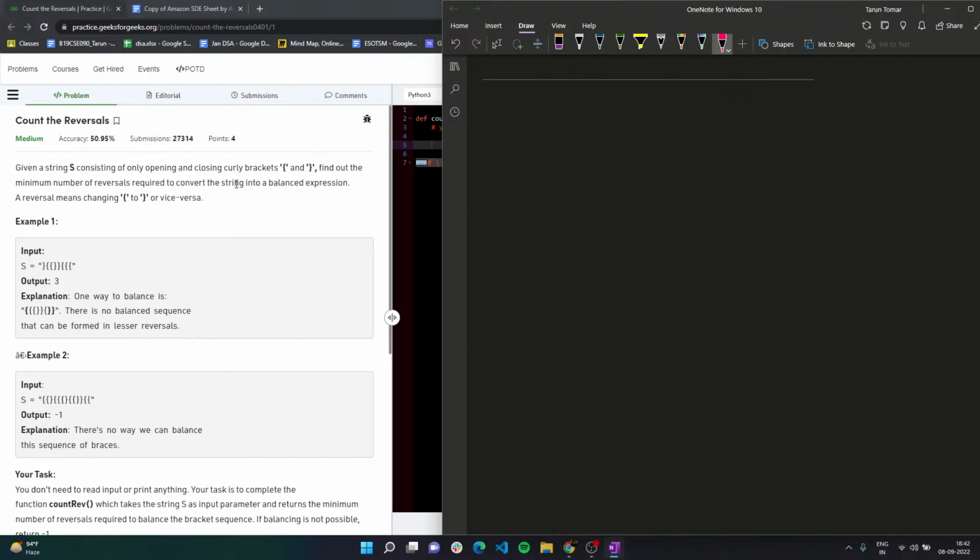Now we have been given a string consisting of only opening and closing curly brackets. Find out the minimum number of reversals required to convert the string into a balanced expression. A reversal means changing an opening curly brace to a closing curly brace. Now I have to find out the minimum number of reversals required. Seems like I can store it in the stack. If I have a curly brace, then I can store it in this stack.